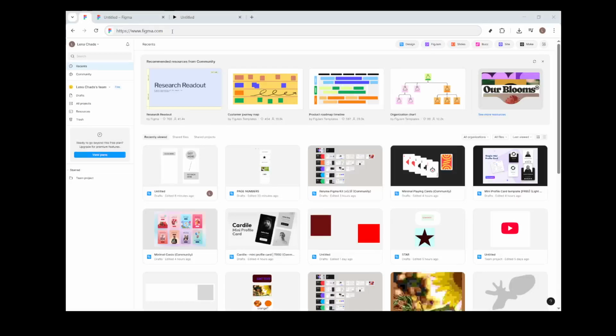In today's video, I'm going to teach you how to create a wireframe in Figma. Let's dive right in and start with accessing the Figma website. Assuming you already have an account, simply enter your email and password and click on the login button to get started. Once you're logged in, you should see your main page.